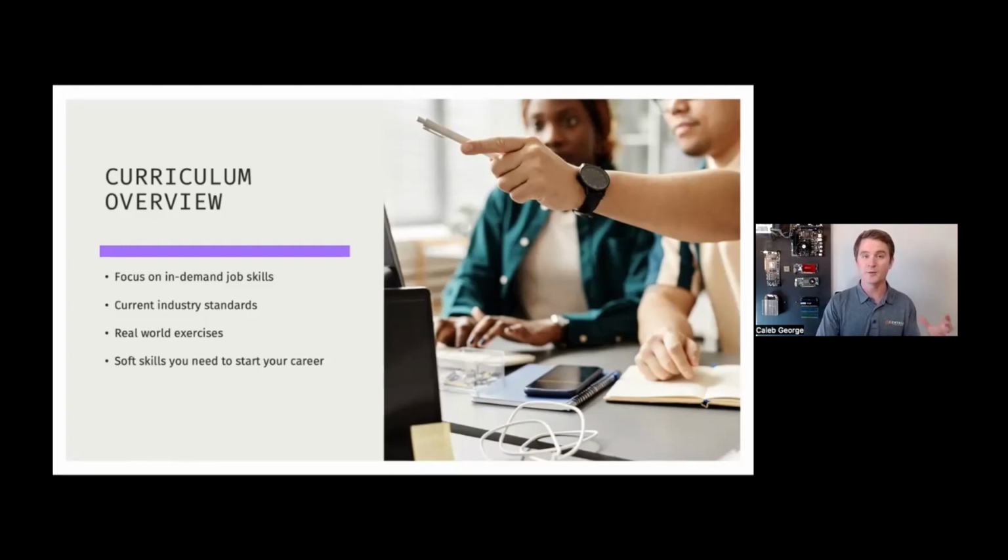But not only are we doing the technical skills, on top of that, we've also partnered with those employers to really develop out our professional development content that's designed to hone your soft skills so that you're ready to handle not only the technical side of support, but also the people side.